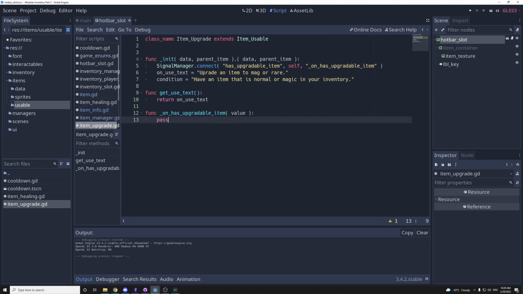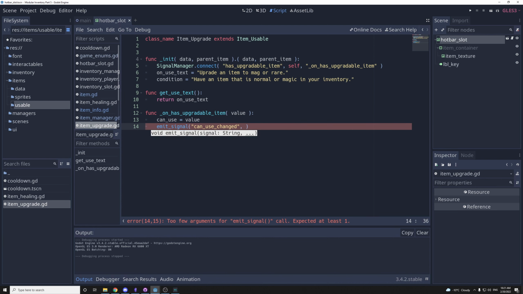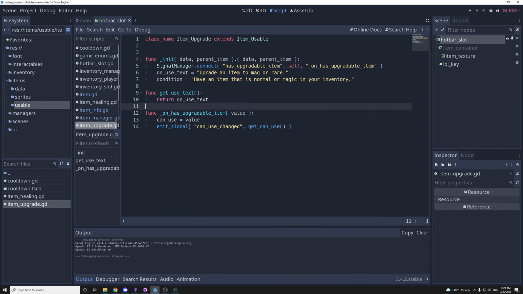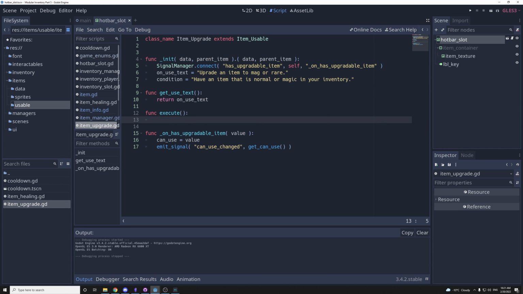If we receive the signal on item upgrade, we'll set the can use to be equal to the value, and we'll emit the signal can use changed, and we'll do get can use. All right. And the last thing is going to be the execute. So when we use it, function execute, and we'll simply send the signal, signal manager, emit signal, and we'll get a new signal upgrade item and save that.